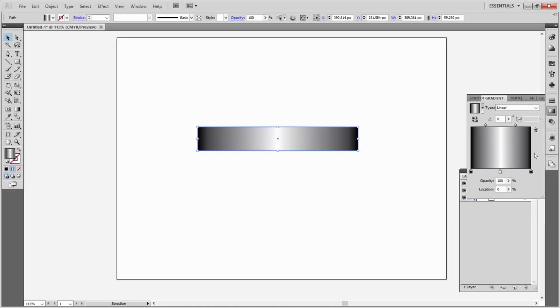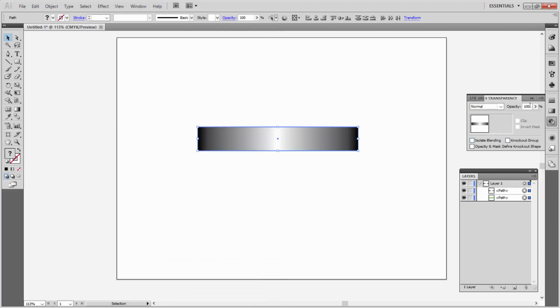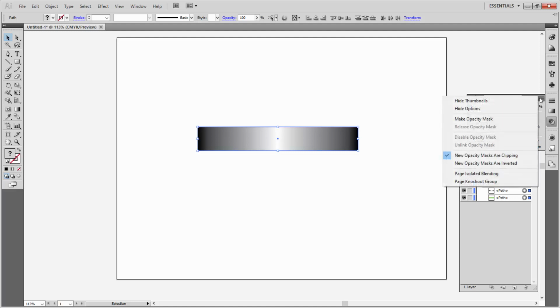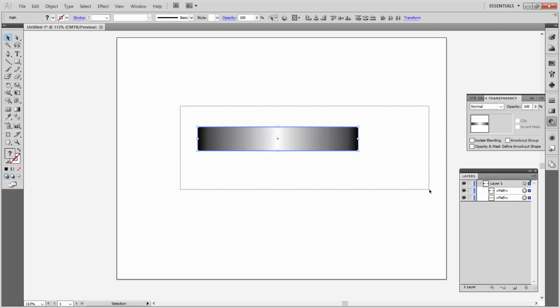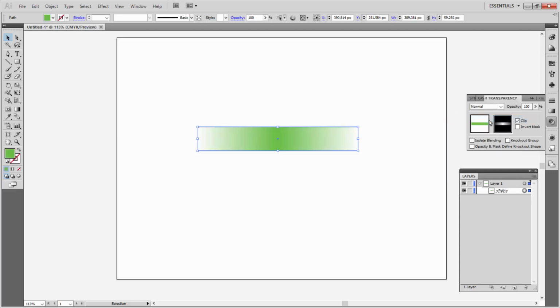So how it works, I'm going to select both objects. Remember, there is a green rectangle below this gradient rectangle. And now go to Window and open Transparency. Here it is. And here in the context menu, you'll get Make Opacity Mask. Make sure both objects are selected right here. Okay. Now go inside the transparency context menu and I'm going to hit Make Opacity Mask. And voila.